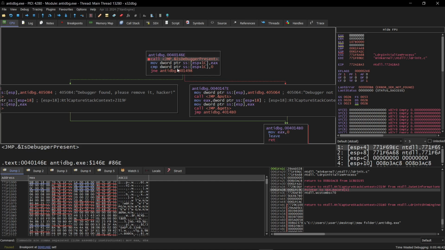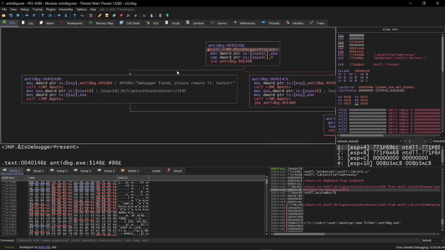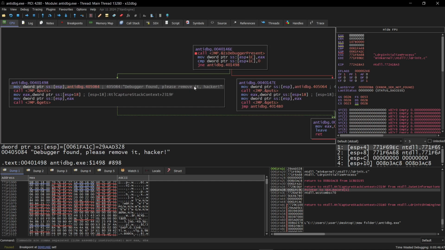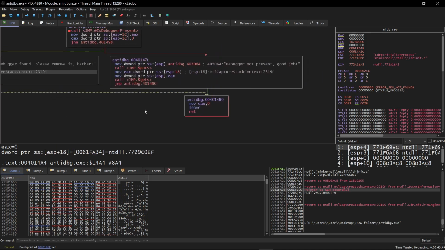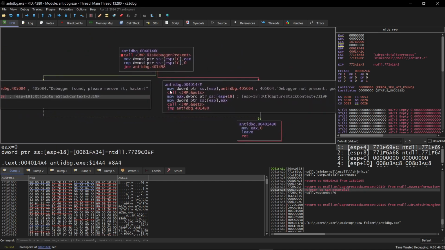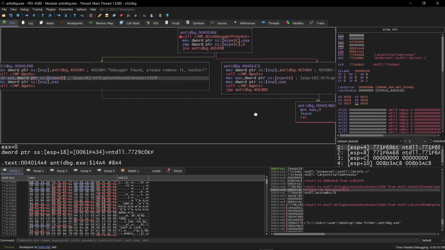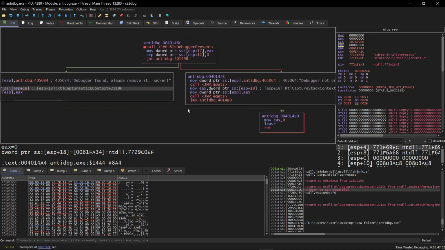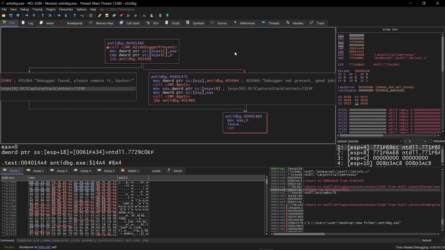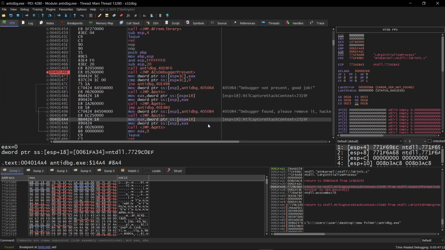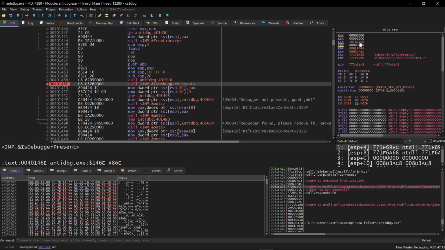So if the value is non-zero, the green line gets executed, which is "debugger found, please remove it," and then it goes to the kill function. And if the debugger is not found, this goes straight into "debugger not present, good job." It asks for an input, then it kills itself. So this is basically what we have to bypass over here. We have to make sure that this always goes into the red segment and not the green segment.